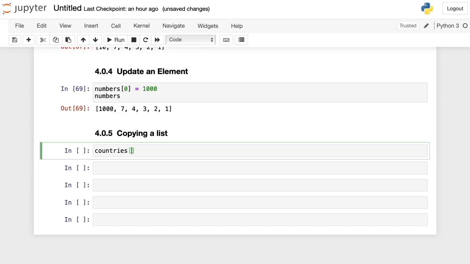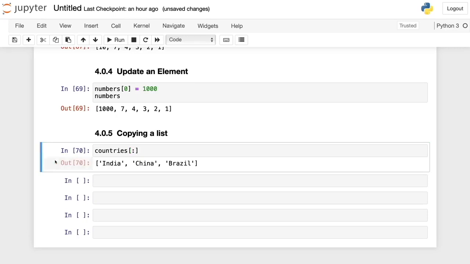Then we're supposed to write the start and the stop. So in this case, we're not going to write start and stop, but only the colon. If we don't write start and we don't write stop, it means we want the whole list. So let's try this out. I'm gonna run this one, and as you can see here, we got the whole list.